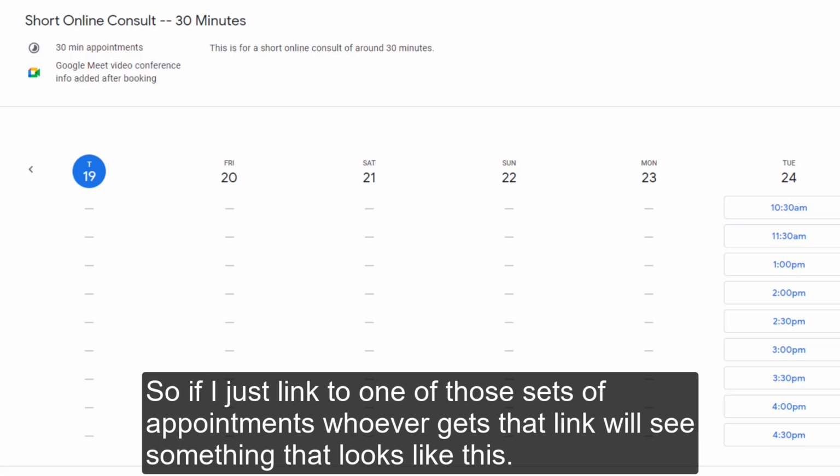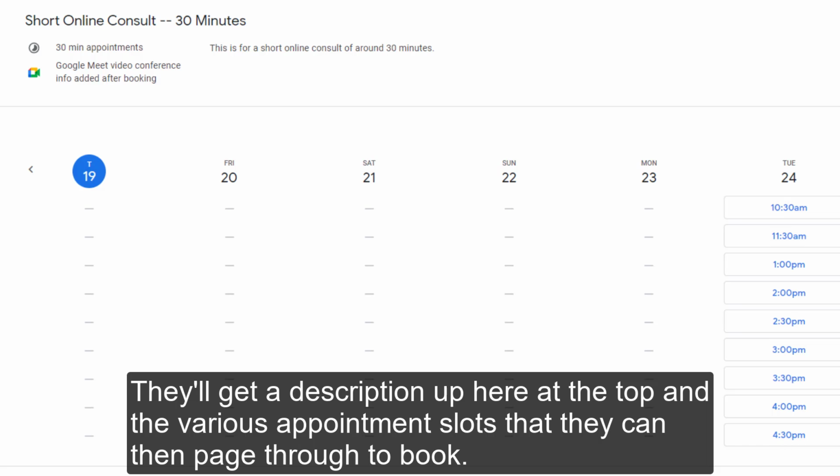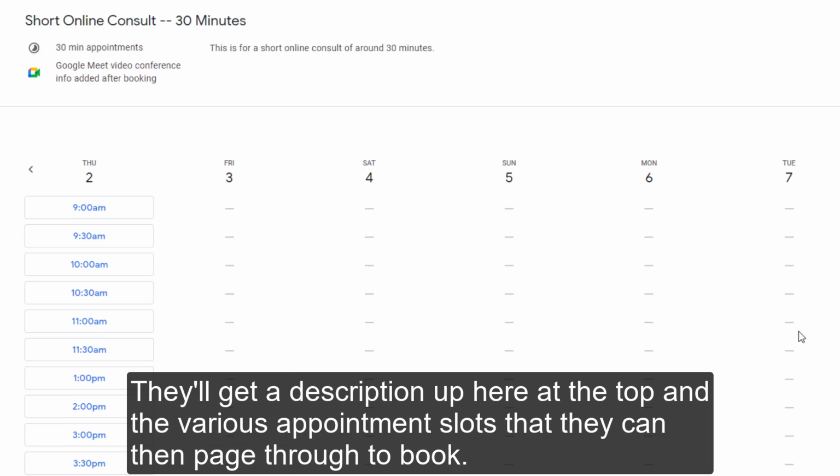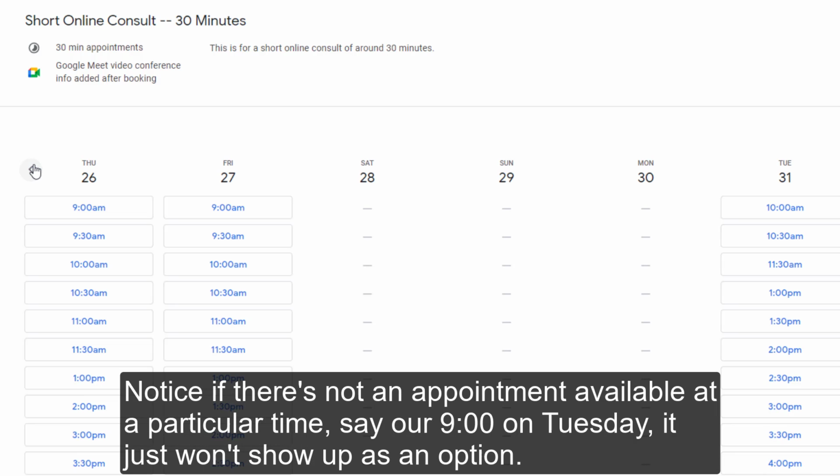So if I just link to one of those sets of appointments, whoever gets that link will see something that looks like this. They'll get a description up here at the top and the various appointment slots that they can then page through to book. Notice if there's not an appointment available at a particular time, say our 9 o'clock on Tuesday, it just won't show up as an option.